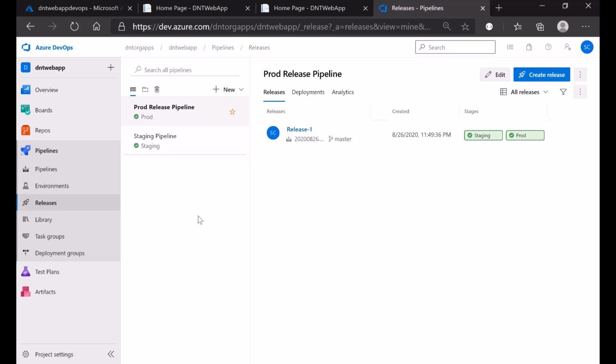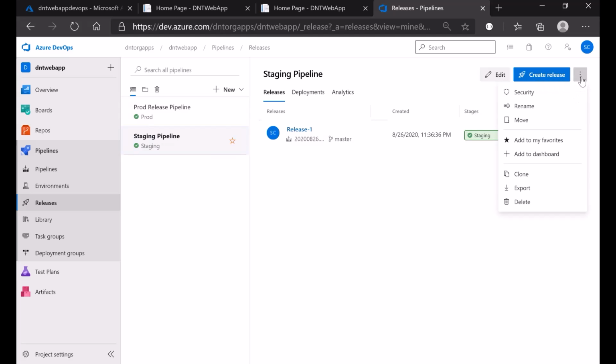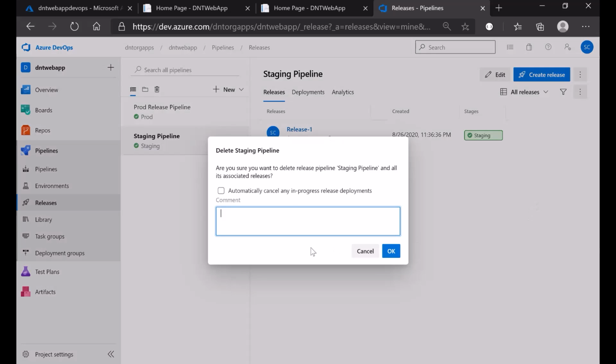So what I'm doing here, I'm just going to remove this staging pipeline because right now we have two pipelines and in both pipelines we are doing the same thing. In the production pipeline we are also deploying the code to staging and then production. So staging is not required here. Initially I created it for testing purposes. Let me delete it, and all the things which we have done for the staging.